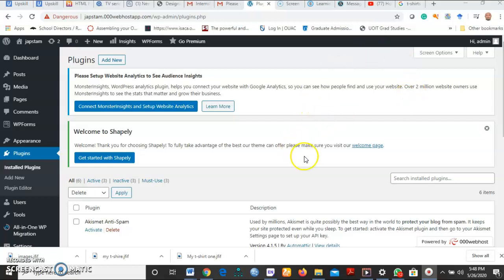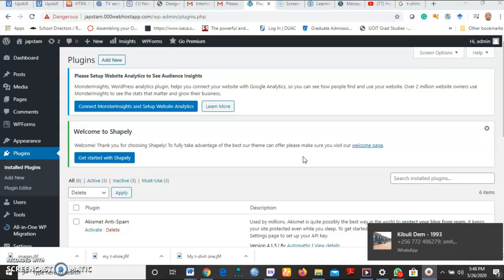We said that we need many themes, but our major plugin that we like to use is the WooCommerce plugin. There are many others like Shopify, but our interest is WooCommerce. WooCommerce gives you functionalities that can enable you to easily create an online store. So I will straight away, without wasting time, go to plugins.